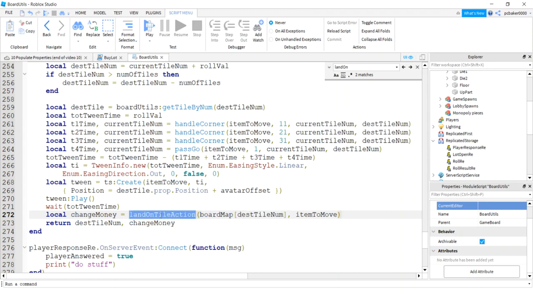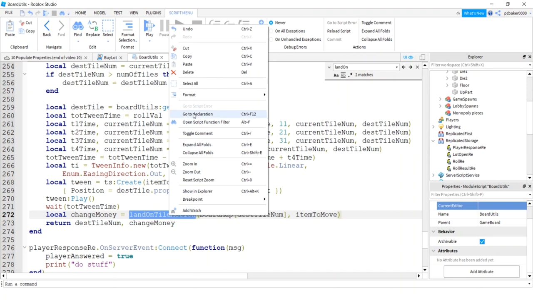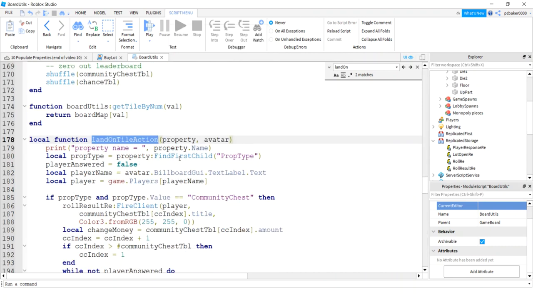Let's go ahead, double click on land on tile action, right click, go to declaration. There we go, we're at the declaration. So this is no longer a property. This is an array element. I'm going to call it ELE for element. And now I'll just do ELE dot property. No, it's not going to work. ELE dot prop. That's what we called it. And ELE dot prop.